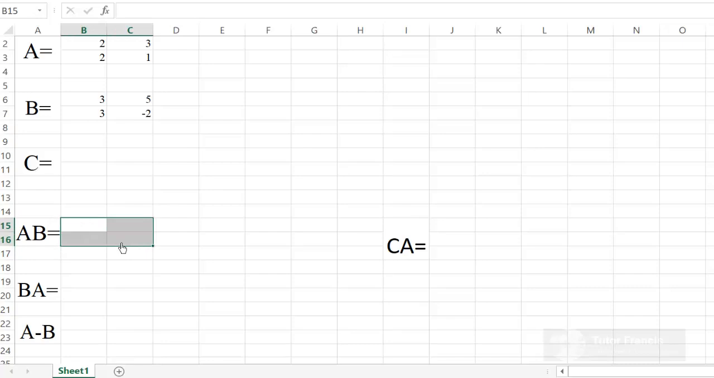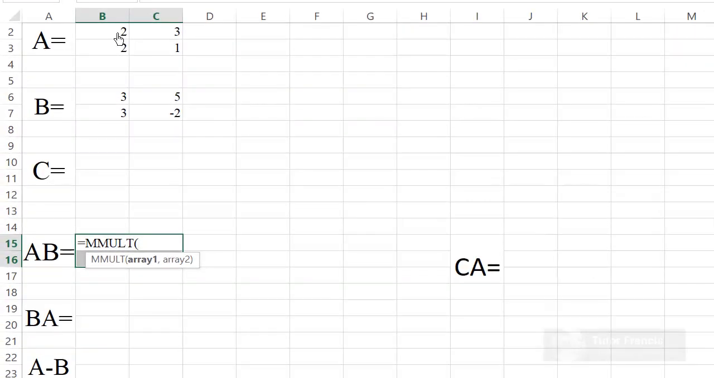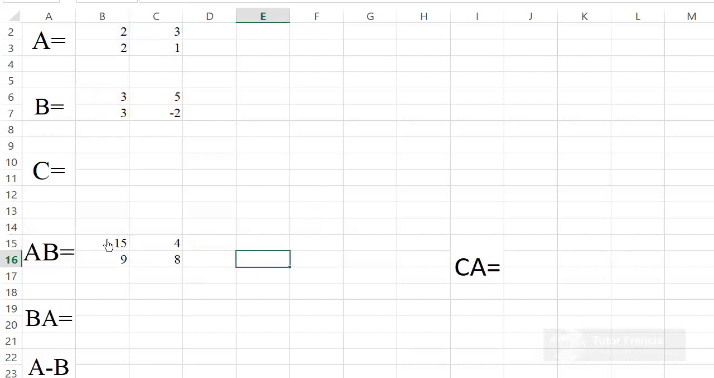You have to select a 2 by 2 region and type equal to on the keyboard and type mmult. Mmult is the inbuilt function in Excel that will help you to multiply the matrices. So you select the first array, then you bring the comma, select the second array, and close the parentheses. Then hold down the Control plus Shift key on the keyboard and press Enter. So the multiplication is done for you.